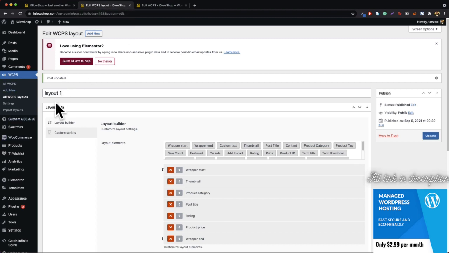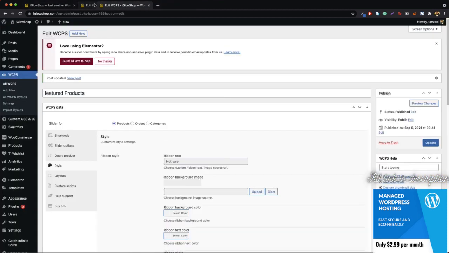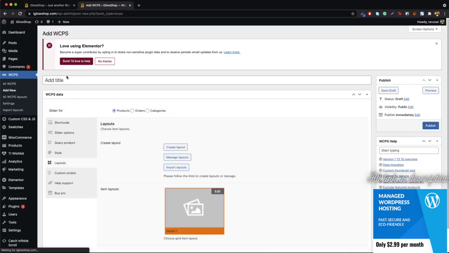Since we have chosen our layout, and this will be our default layout for the whole of the website, we can now go ahead and close this right here. And now we can add a different WCPS. So what we will do is that we will click on add new over here. And for this one, we're going to be using the mobiles one.